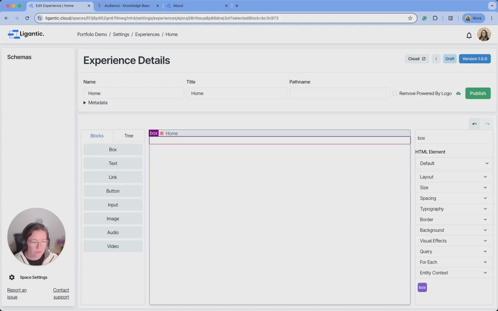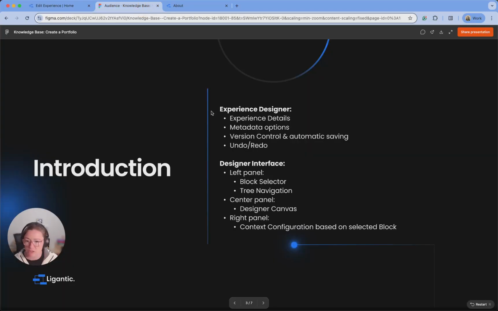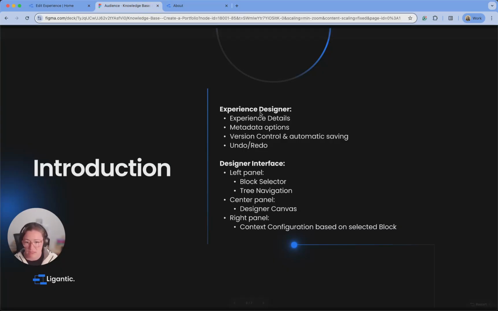So what we can do, and we'll go back to the introduction, what we've just covered there is a quick run through around the Experience Designer, all of the options and configuration settings that we've got at the top, and a quick introduction to the designer interface.